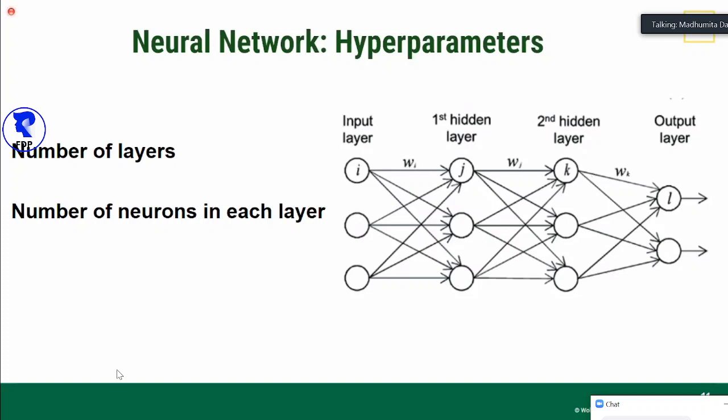Usually, you will see in the tutorial that we try to keep the number of neurons in the hidden layer as a multiple of 8, like 16, 32, 64, something like that. And honestly, there is no rule of thumb for how many layers and neurons you should use. As I said, it's the trial and error approach that is applied here.